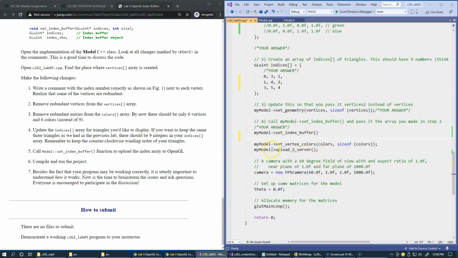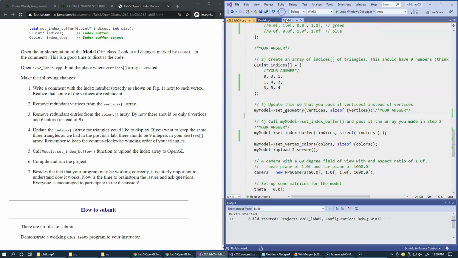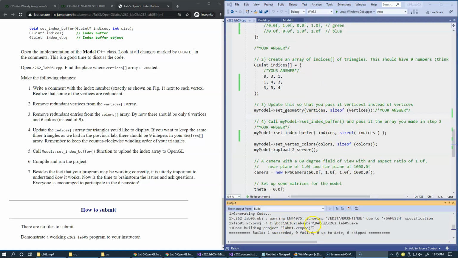So we have to specify here setIndexBuffer. So we say the indices. That's of course the address of our array in memory. And then sizeof indices. Of course, when you apply the sizeof operator to an array of values, sizeof returns the size in bytes. If everything is done correctly, we should be able to save the program and build it. Okay, so this looks good, and the next step will be to execute the program.